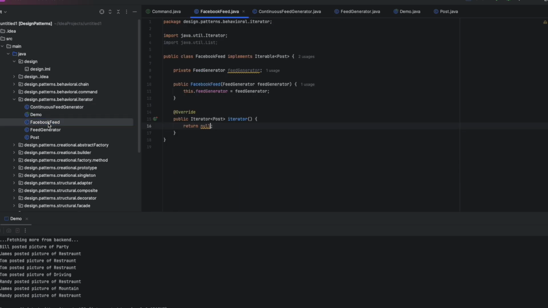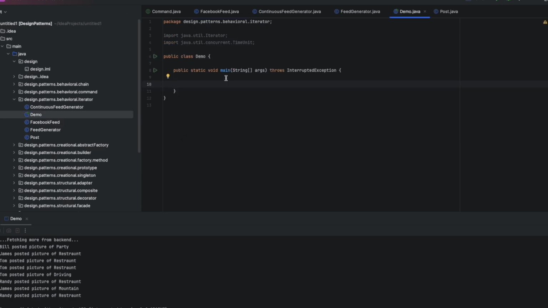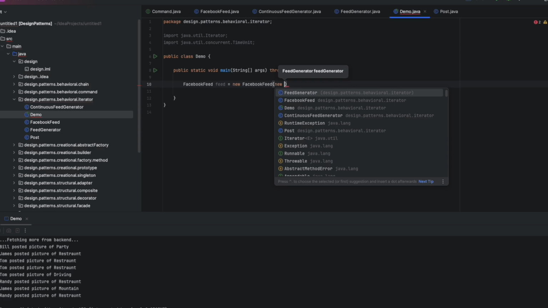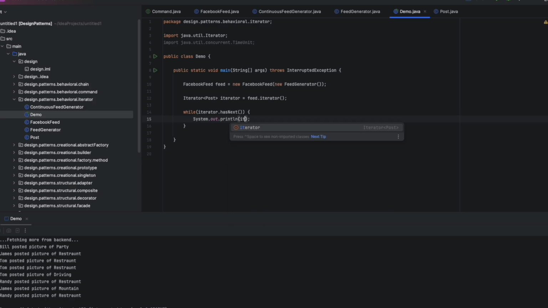Now we will go to this Facebook feed, and here I will give its iterator as new continuous feed generator, and I will give it the feed generator. So I have implemented the iterator pattern. Now I'll go to the demo. I'll delete this so that you get a better understanding of how I do it. First I will create Facebook feed equals new Facebook feed, new feed generator, and then feed dot iterator, and while iterator dot has next, iterator dot next dot get content.